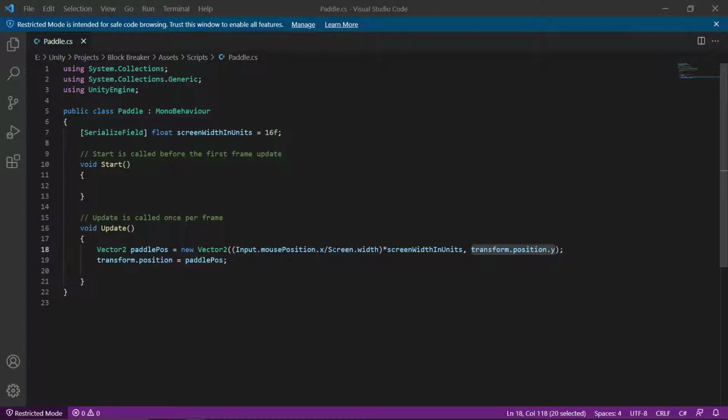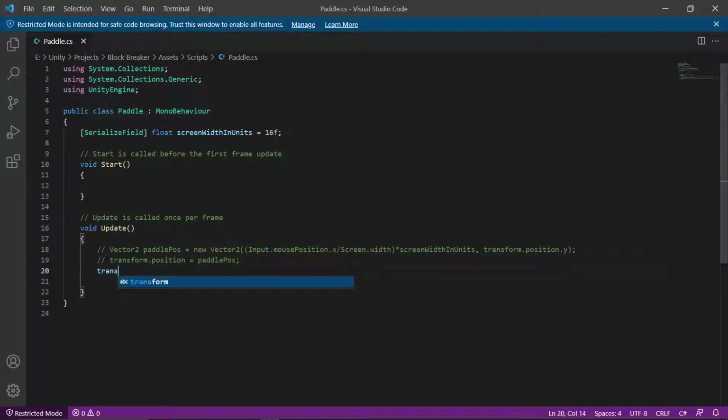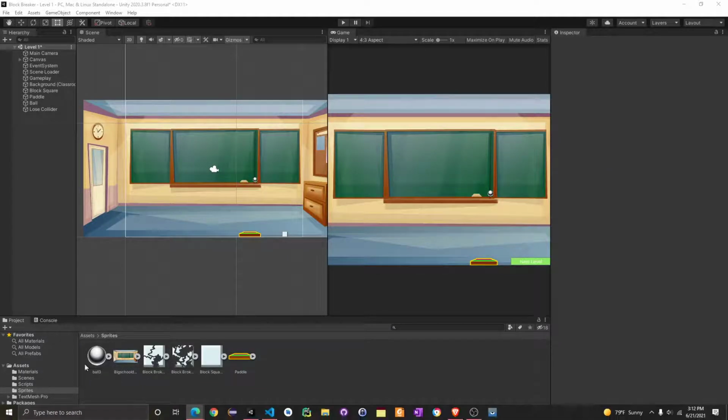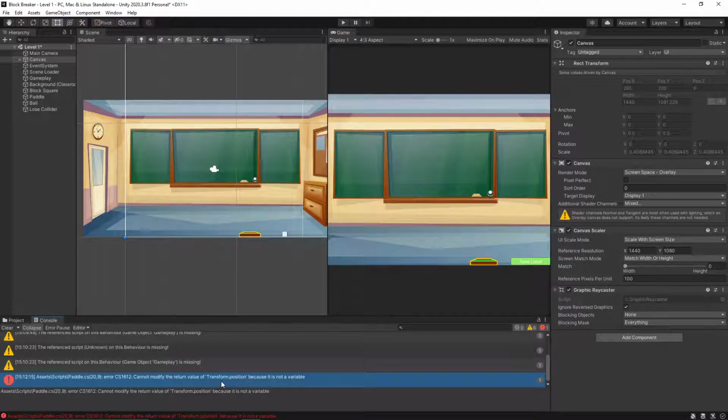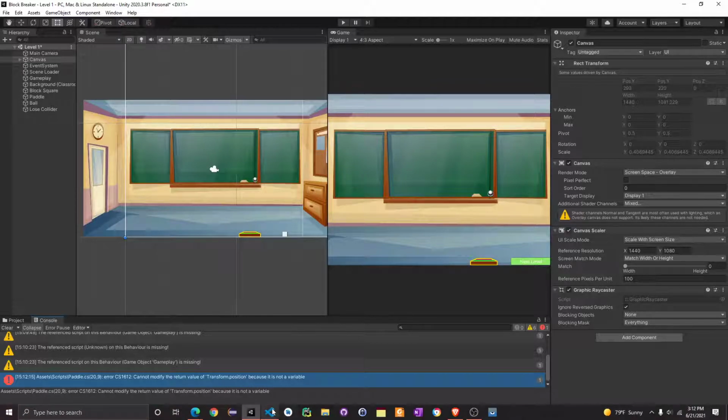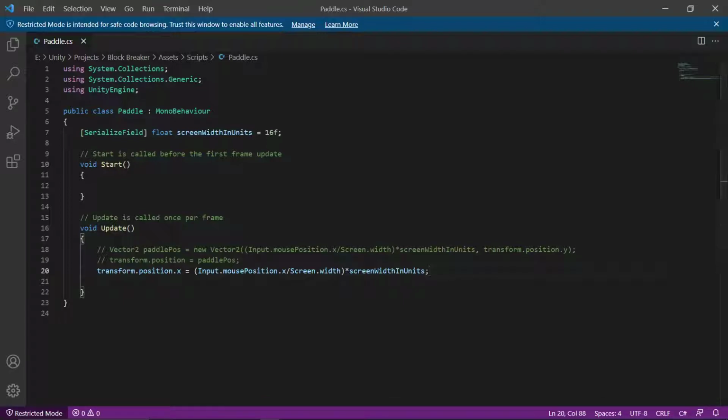Actually, now thinking about it, we don't even need to have a vector, right? Because what I'm thinking, just to make it a lot easier to understand, is we're not really changing the value of y. So then we can just comment that out with transform.position.x equals this value right here. And it'll do the same thing, I believe. No compiler issues. Oh, this compiler issue: I cannot modify because it is not a variable. Oh, I see. Never mind. So I guess we can't change the specific variable.